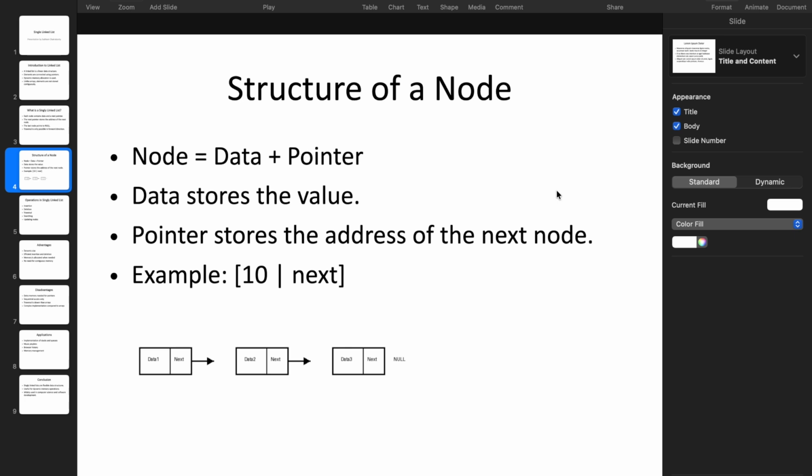A node has two parts. One is the data part, the other is the pointer part. In the data part we store the value, and the pointer, which we can call the reference part, stores the address of the next node.